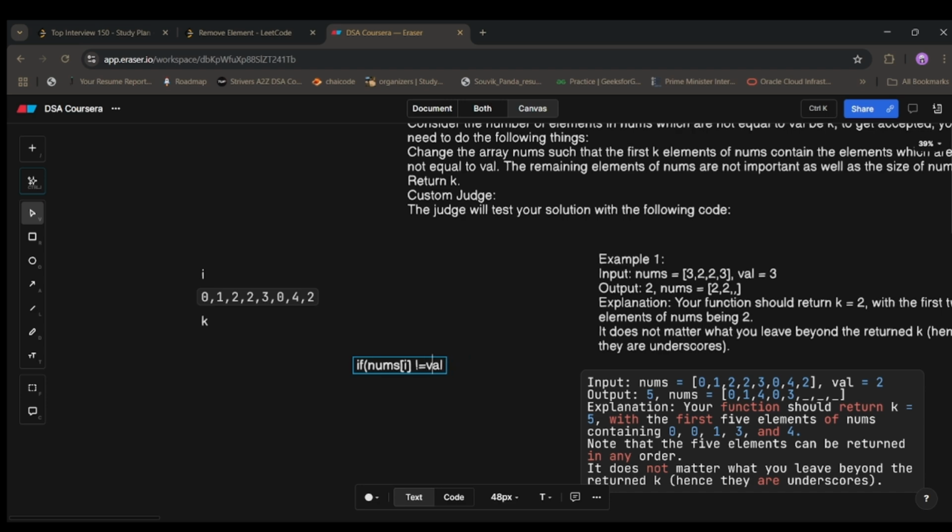Nums of i not equal to val. Then we will check. When nums of i is not equal to val, then k will be over here, i will be over here, and we set nums of k equal to nums of i, and k goes plus plus. Here it is not equal to val. Just remember that val is equal to 2. Right, here i is not val, so i and k will be the same.